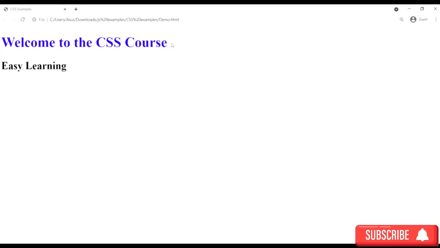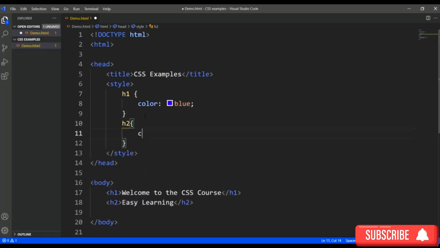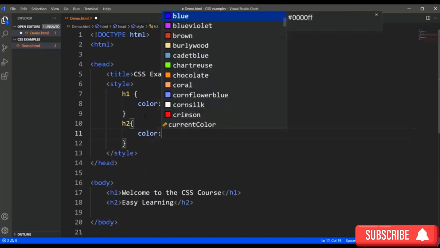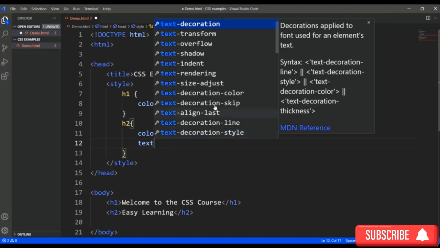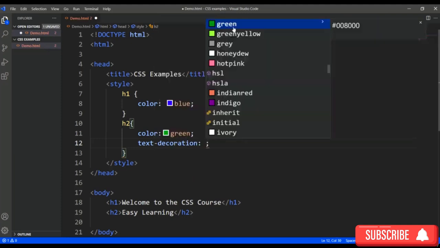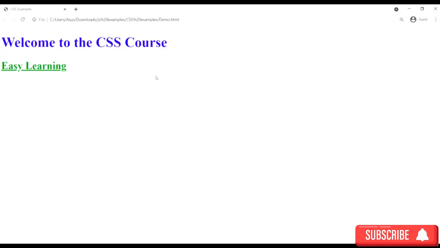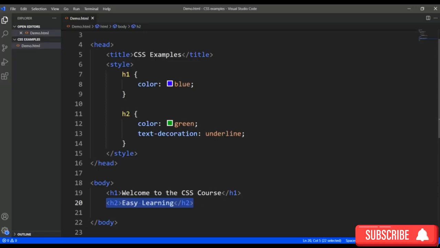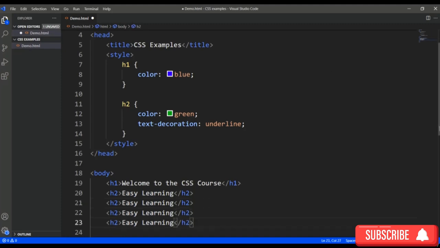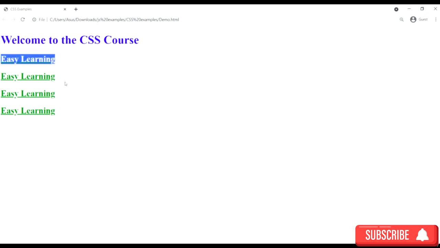Similarly, if I say h2 color to green and text decoration to underline, it will be reflected to all the h2 tags. If I copy and paste it again, you will see all the h2 tags, whether I have written anything here or not, all will be decorated with the same styles.